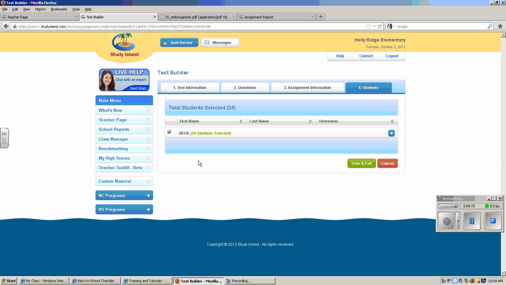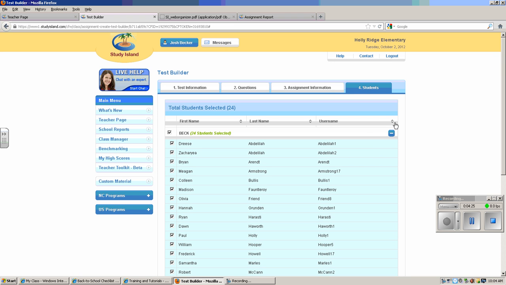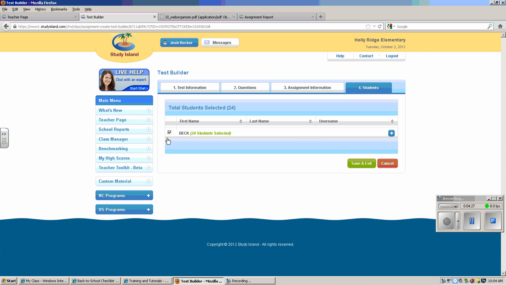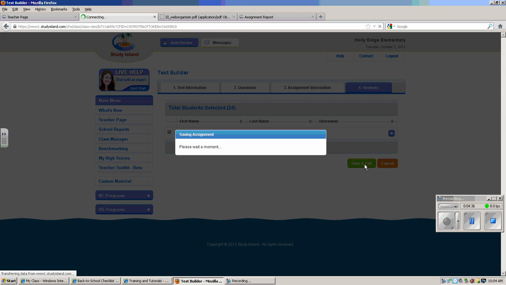Here you can select the students that you want to complete the test. If you want to select only particular students, like maybe your high group, then click on the blue plus sign, and you can select particular students. Otherwise, leave this checked for all the students in your class. When you're finished, click Save and Exit, and that is how to build a test.